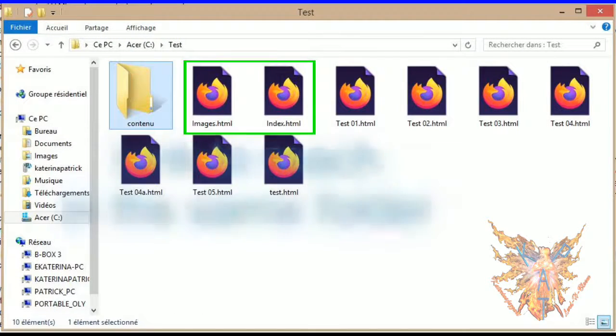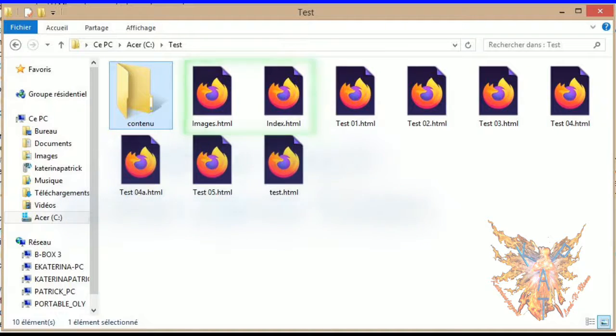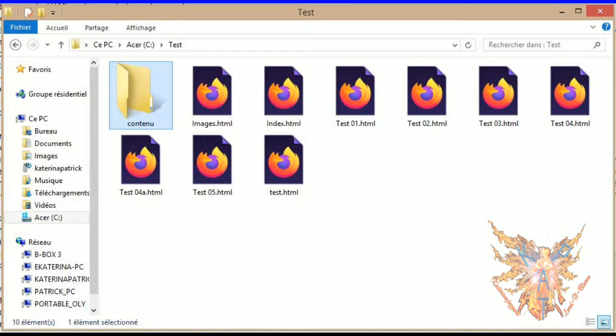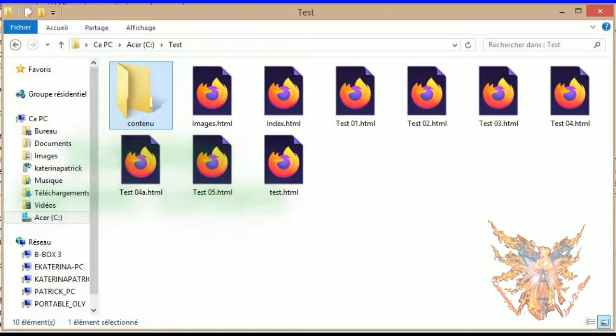Well, here it assumes that both pages are in the same folder. But we can also have the case that we need to go to a subfolder, or a parent folder. You will see, it is very simple. We are going to move our Images page to a subfolder that we create in our main folder, and that we will name, for example, Content. How to navigate from one to the other?